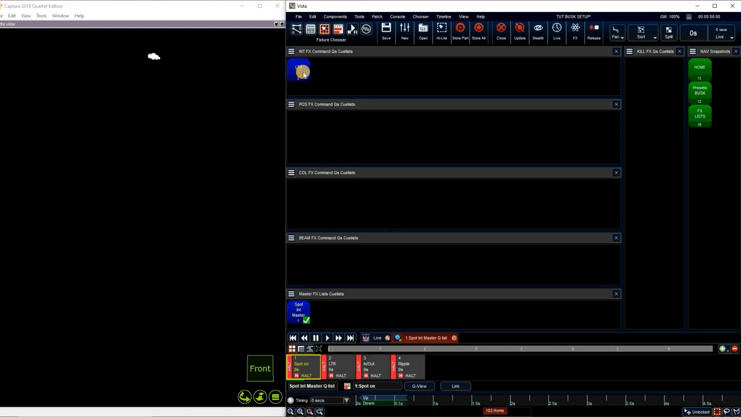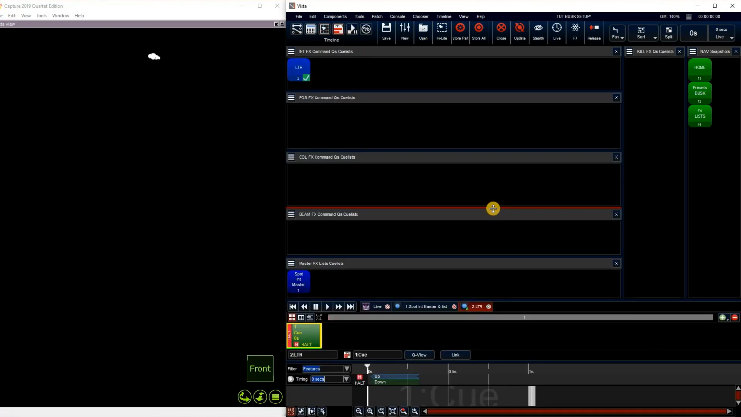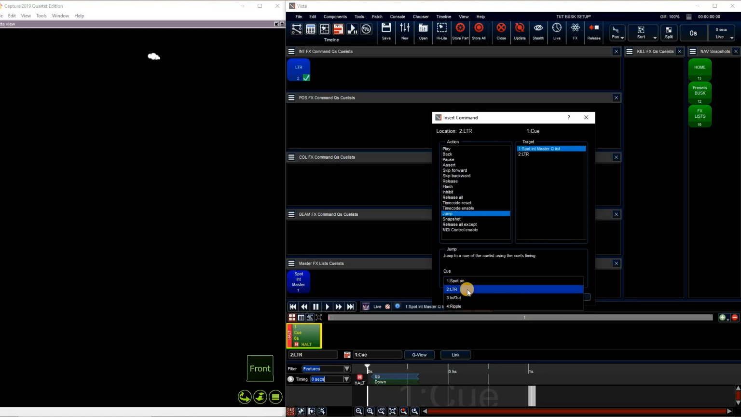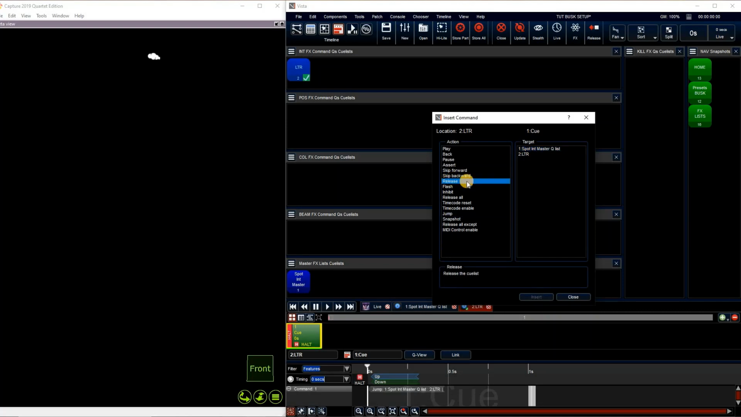Hit OK. Now we're going to right click this and go to edit. I'm also going to go into my timeline. The reason I'm doing this is because we're going to use some insert commands, and I like to do this in my timeline so I can see how they're going in. So we're going to hold down our control key or our yellow modifier key, go to insert command, go to jump, select our intensity master list for our spots, select Q2, the one we want to trigger, and then hit insert. Then we want to go to release, and we want to release this cue list.